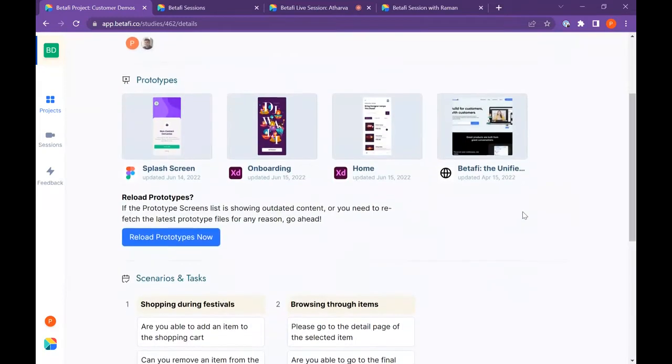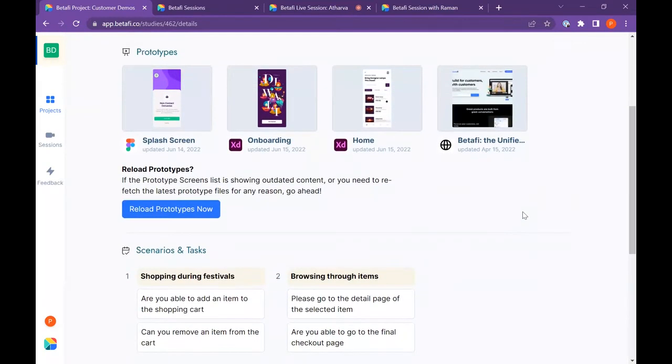First, you need to add the prototypes that you want to test during the usability study. We are integrated with Figma and Adobe, so you can bring the public link here to test out different prototypes. You can also compare the prototypes with your live website.